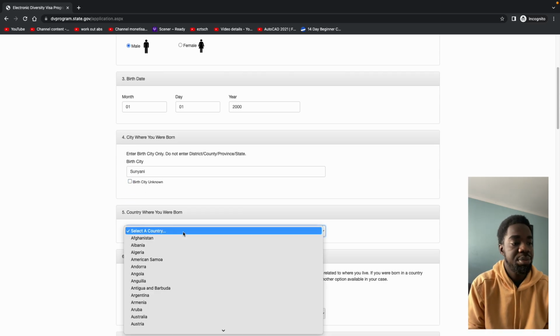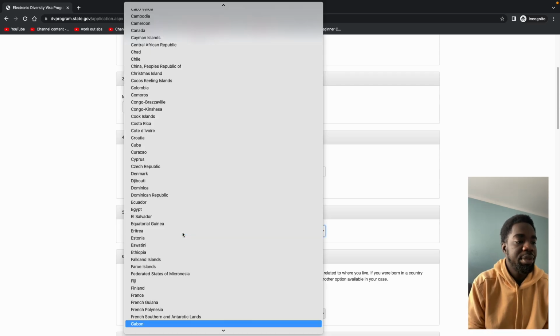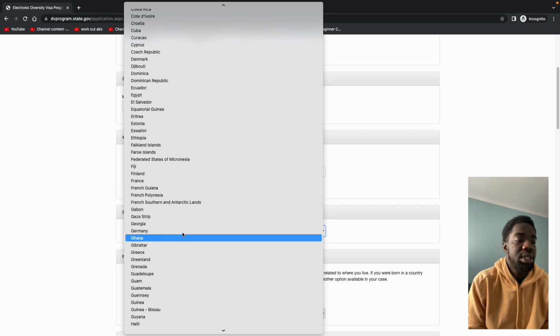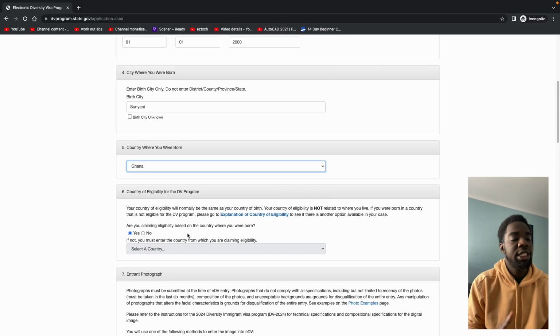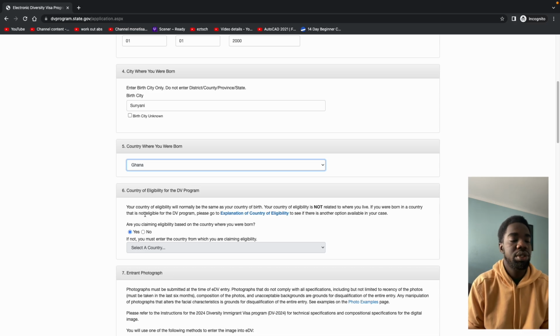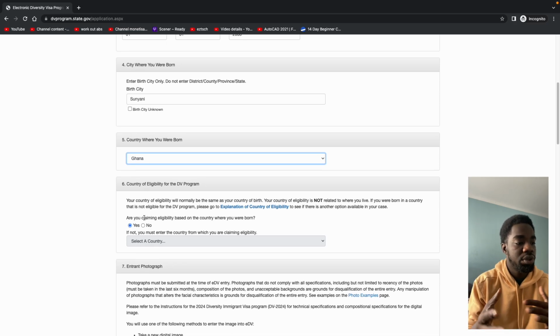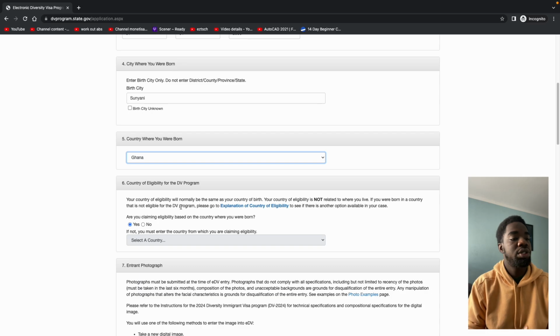This part is for the eligibility. So are you claiming eligibility based on the country you were born in? For me, as a Ghanaian, yes, because Ghanaians are eligible. But if your country is not eligible to enter into the lottery, you can select no and follow the procedure to select the country in which you are claiming eligibility for.